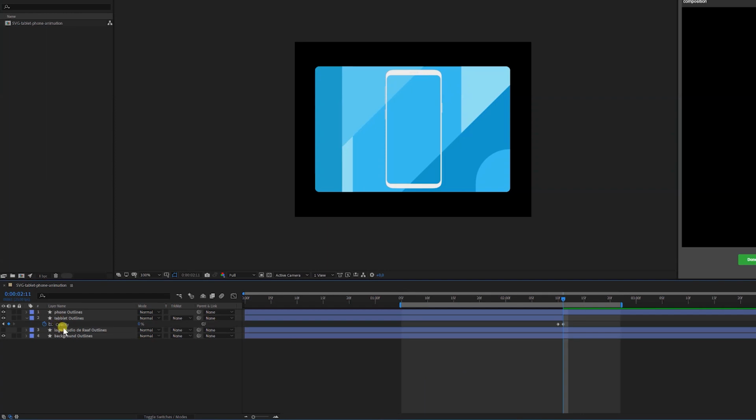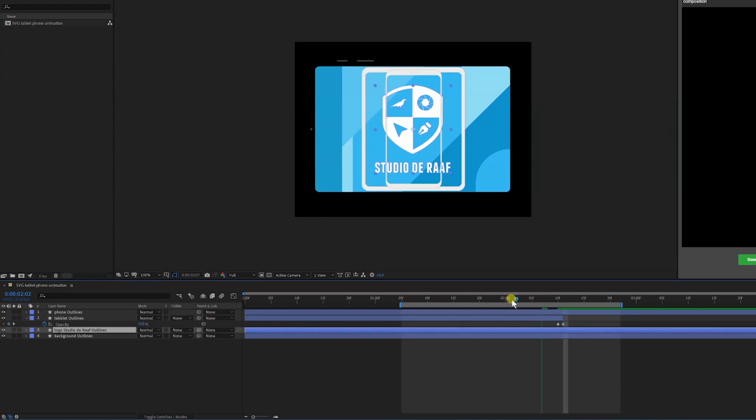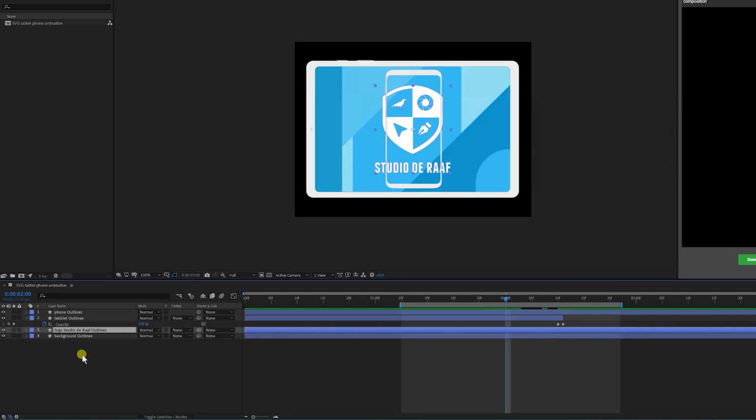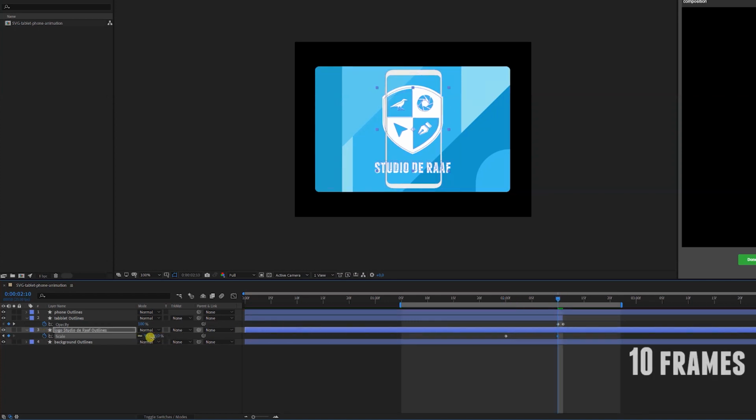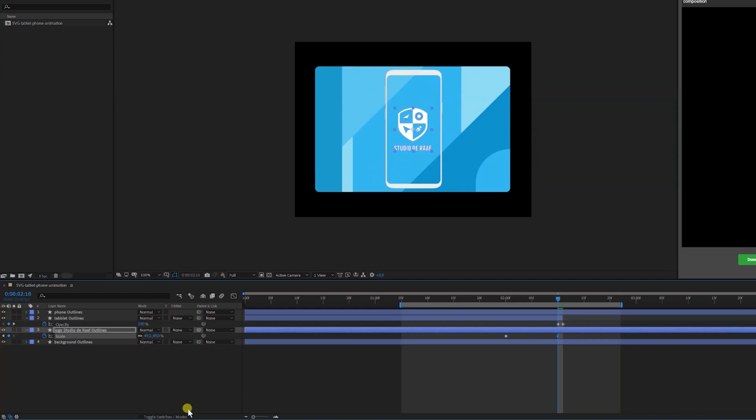So here's the logo. Turn it on, and so while the edge of the tablet is scaling, we're going to scale the logo. Press S for scale, put a keyframe over there, put a keyframe at 10 seconds, and make it fit in the phone. So let's say 50%. Okay, let's watch that.